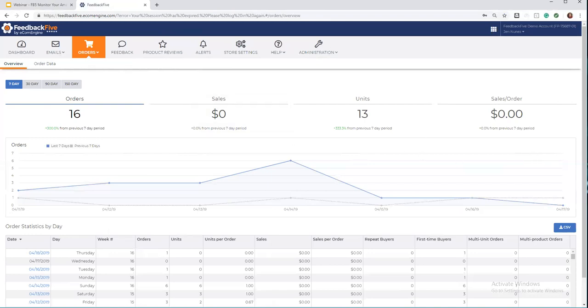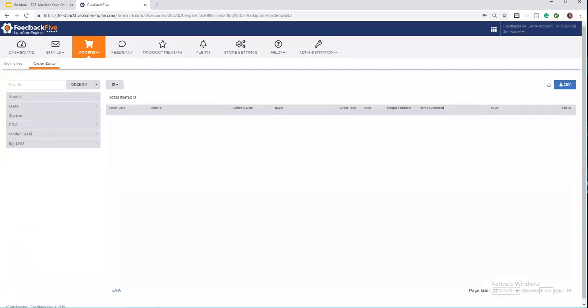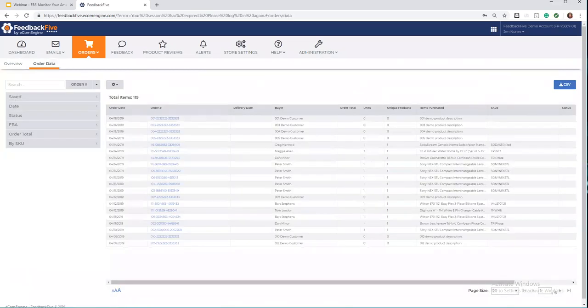So going back to our order data page here. We have the order overview page here. While the overview page is helpful for seeing high-level trends of your sales performance over time, the order data page allows you to drill down more granularly and filter to get more of this information day by day, or by SKU, by fulfillment. So this is where you see the granular data of what you see in the order overview page.